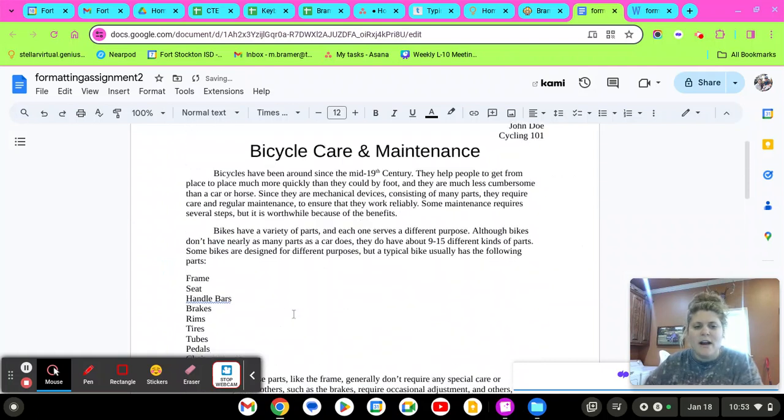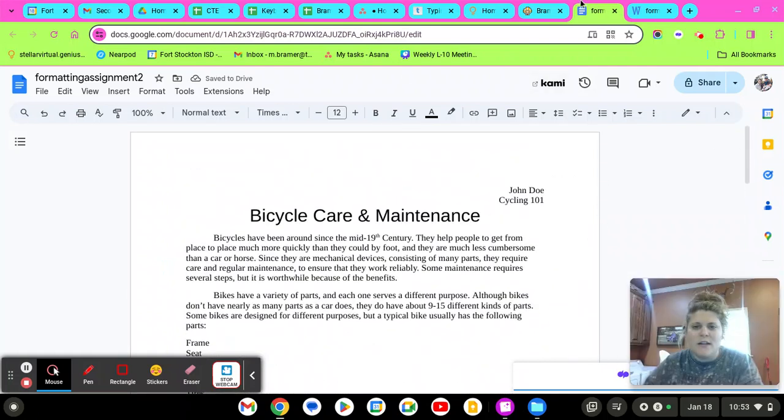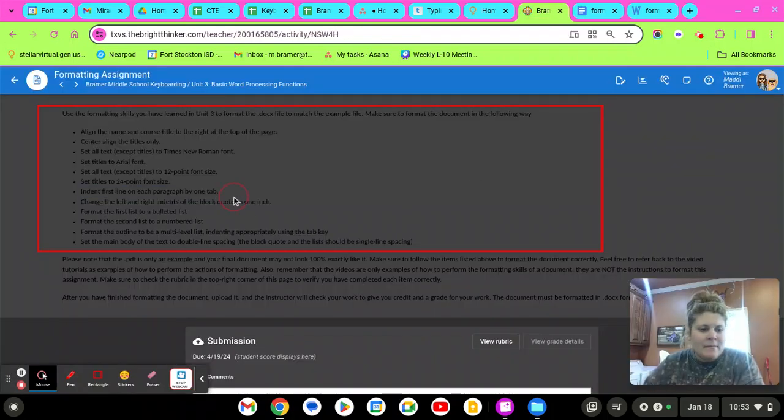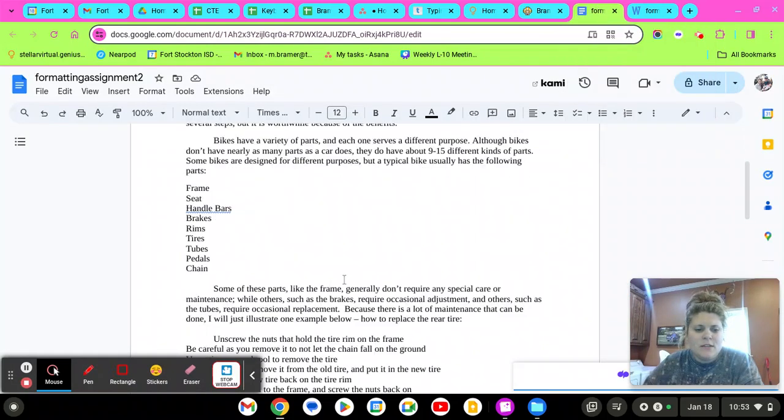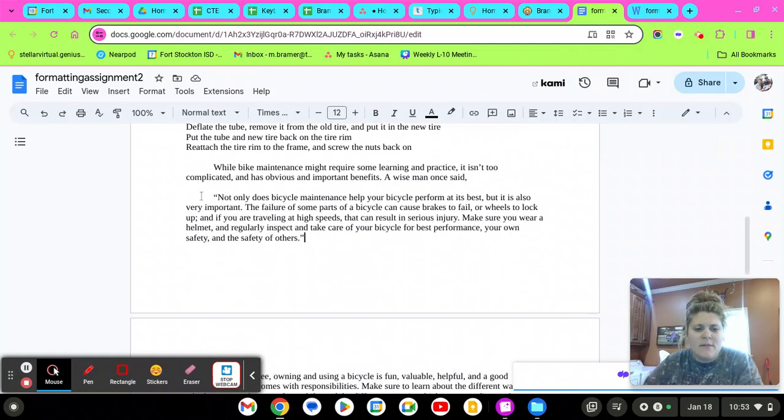Perfect. All right, our indentions are done, so you can do it either way. All right, so now we're talking about the quote. Change the left and right indents of the block quote to 1 inch. So find the quote. It's right here.